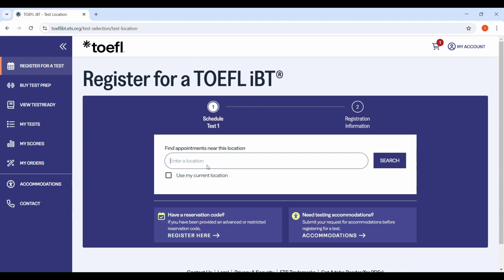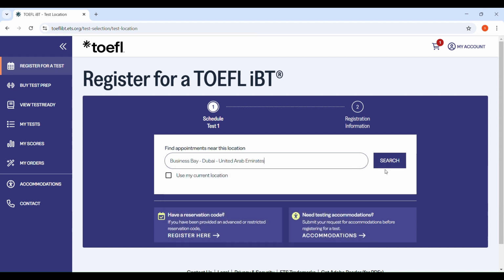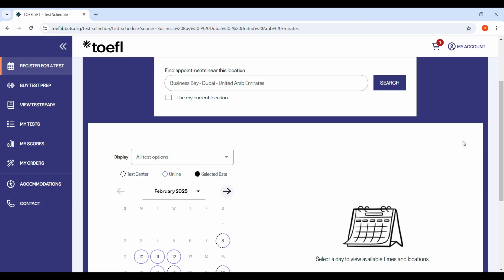Next, enter your location to find the nearest test center. This applies to any country you live in. You can also click on Use My Current Location. The website will show you the available dates for doing the test online at home or in a testing center.